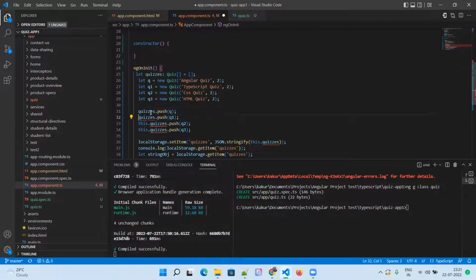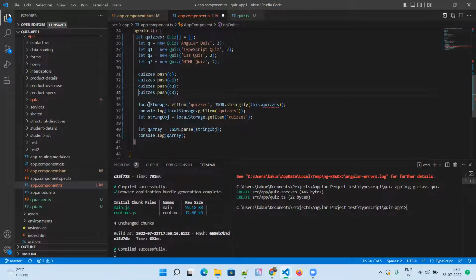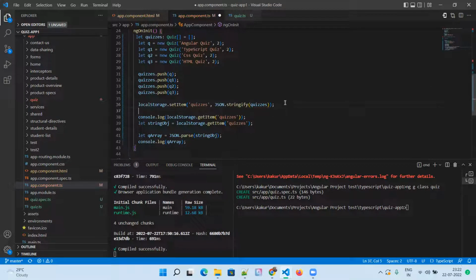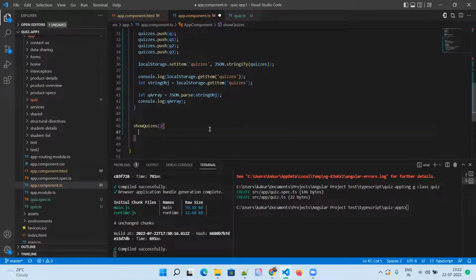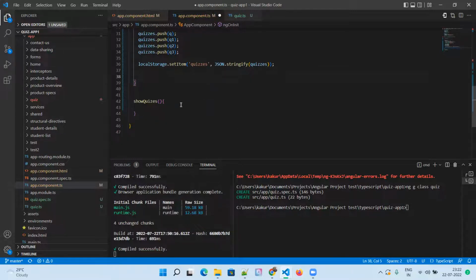So this is a local object. We cannot access this outside of this method. Now I'm setting this quizzes in the local storage. Okay. Show quizzes. Here what I'll do, local storage dot set item. Let me remove this. Let me put it here.